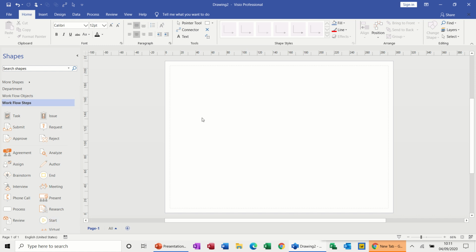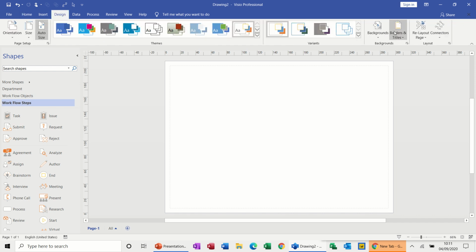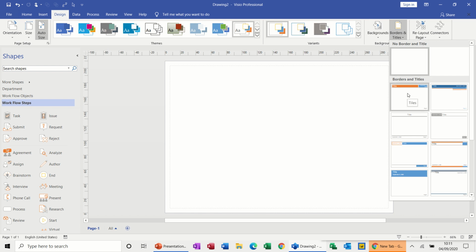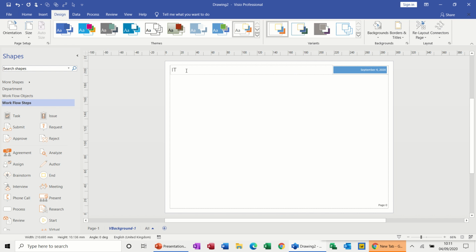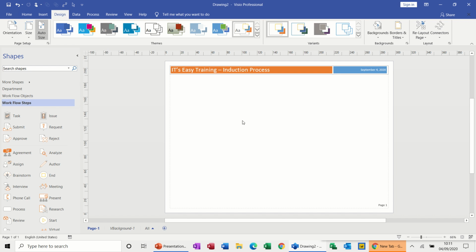The first thing I'm going to do is create a background page. So Design, Borders and Titles, and just pick this one. So that puts a background page, and for you to edit this you need to go onto the background page and then click to where you want to type. So it's easy. Training, I always do that typo, slightly annoying. Induction process, I'll call this. So that's already got the date on, the page number is going to be there. So I click on page one and then I'm ready to start bringing my shapes on.